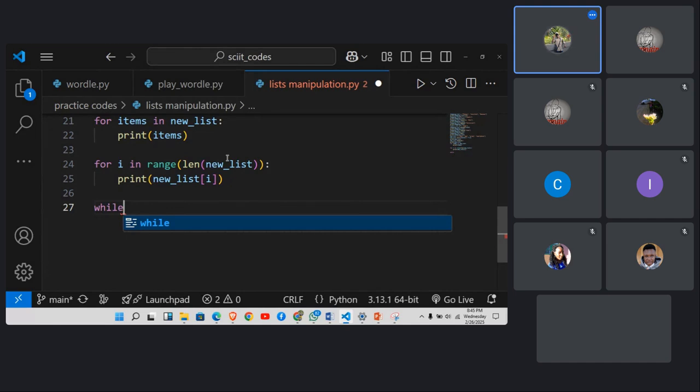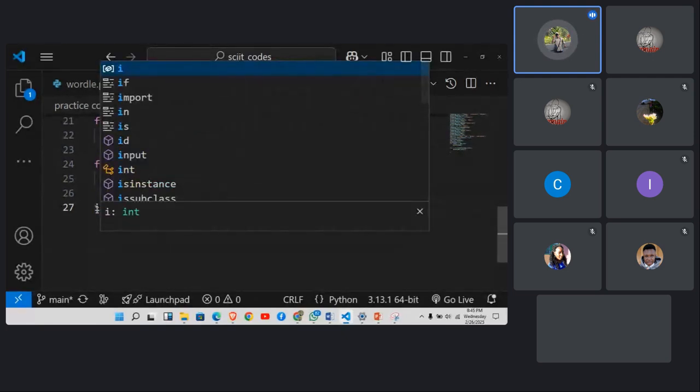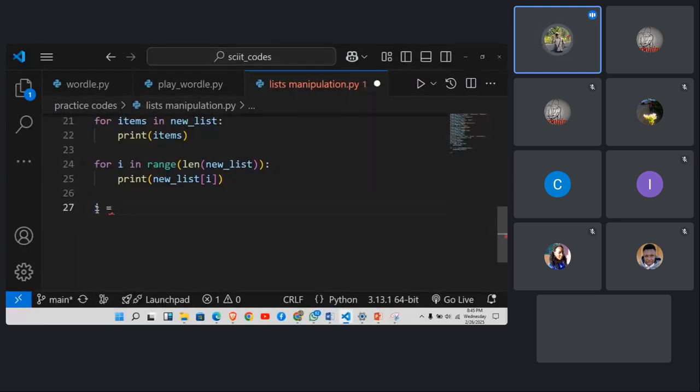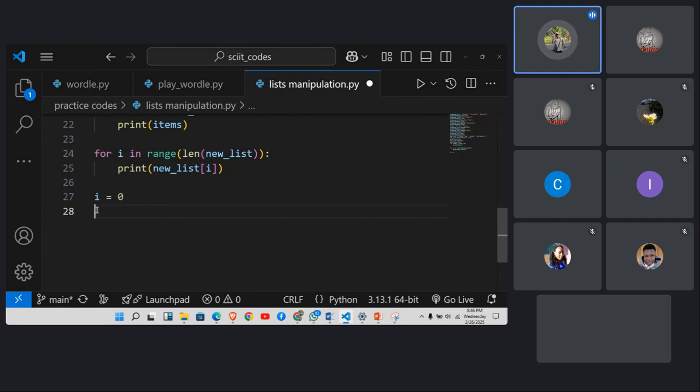I'll do a while. But for while, I have to consider again, I'm using indexing for while to access the items in the list. So I'll have to initialize a variable to 0, which will reference the element at the first position. So I'll start with i to represent 0, i equals 0.